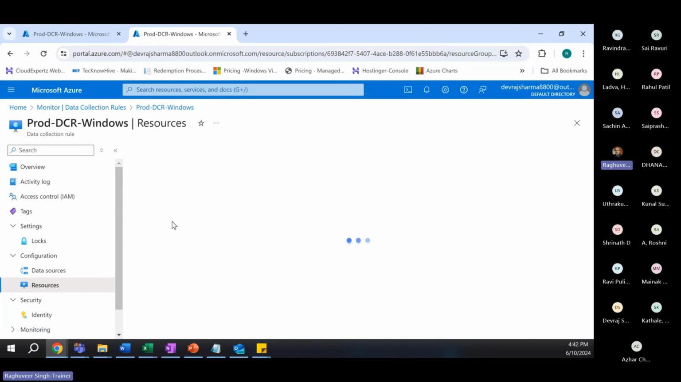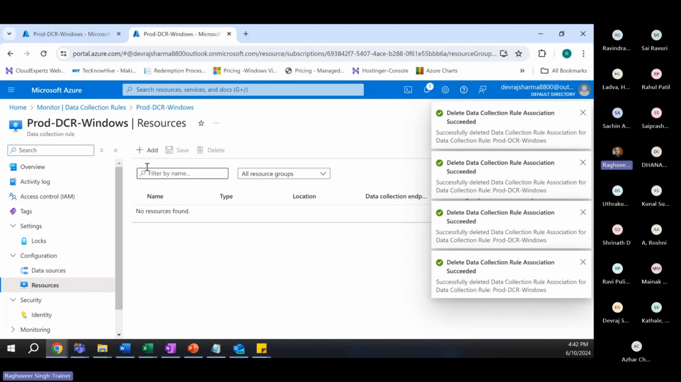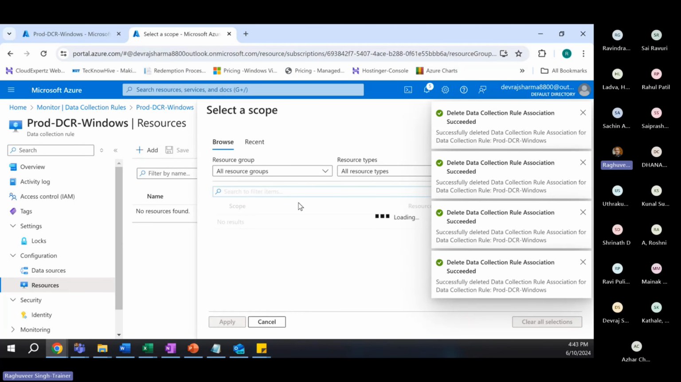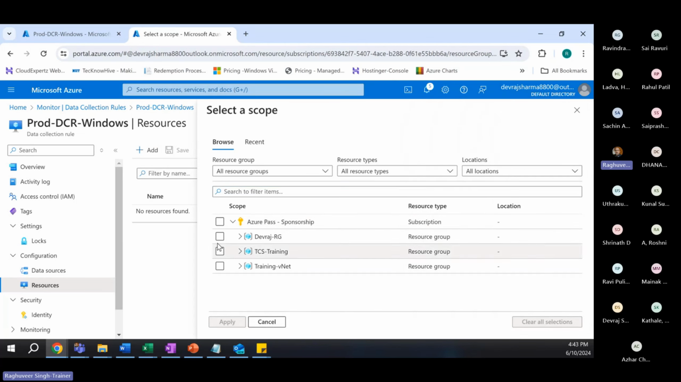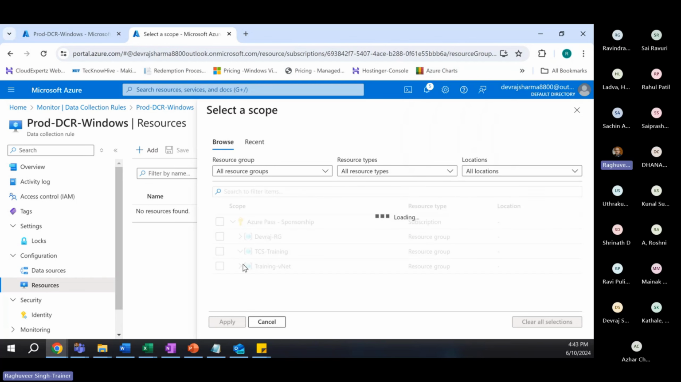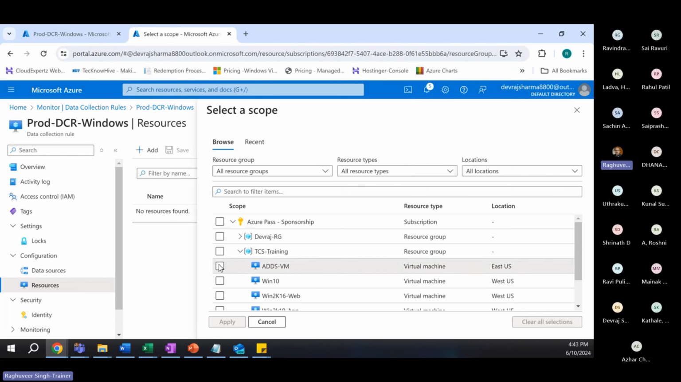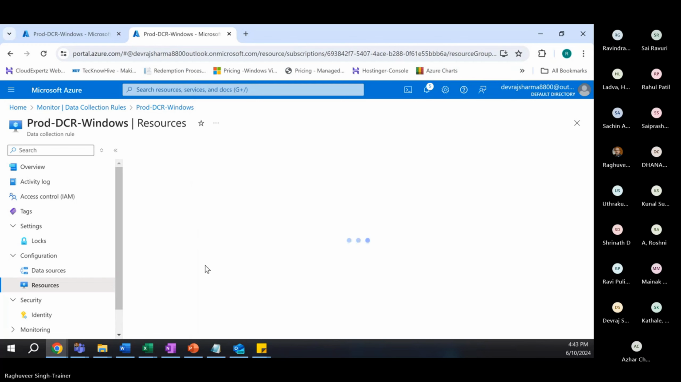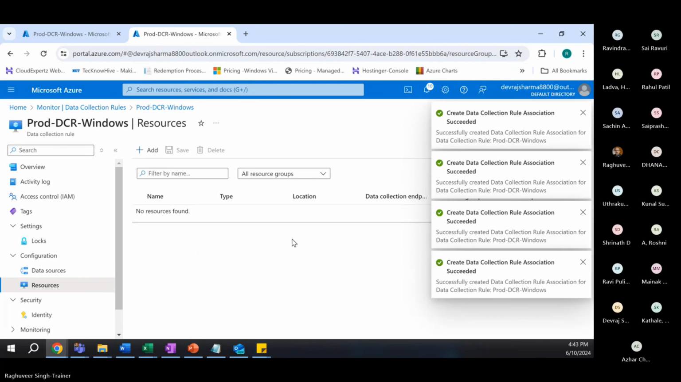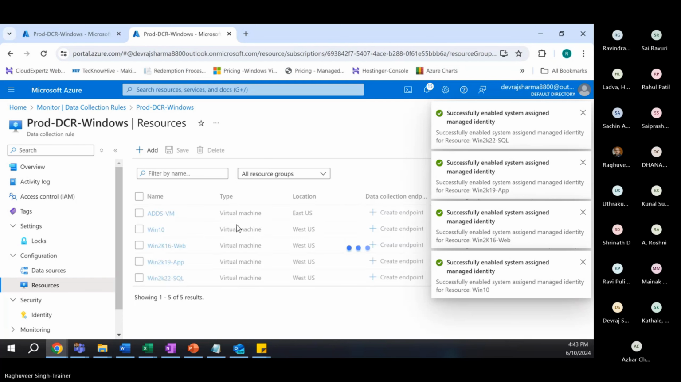We are just trying to reconfigure it because when I created it, at that point in time, my virtual machines were shut down, so it could not install. So now I'll recreate it. Now I add the virtual machines once again. It is like deleting the rule and then reinstalling it. So I can apply. This is adding the virtual machines once again.